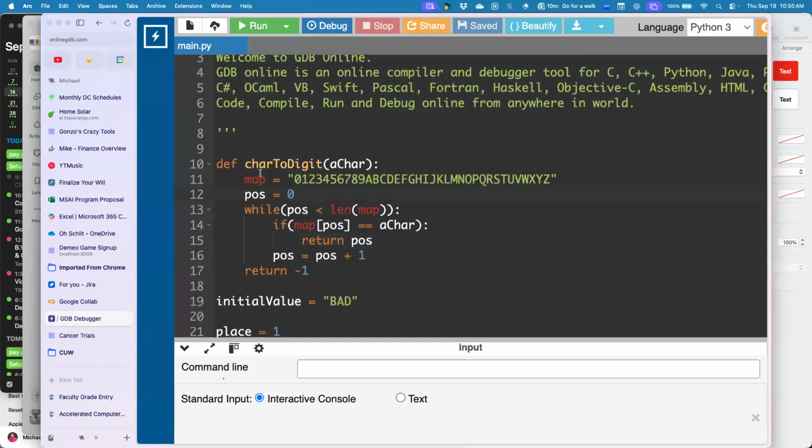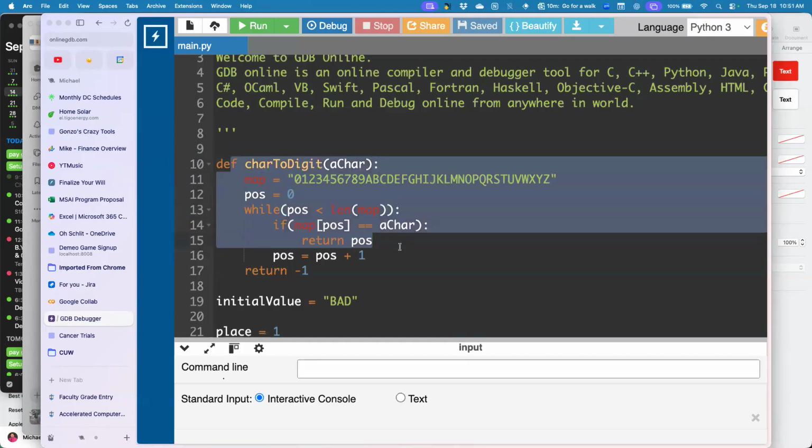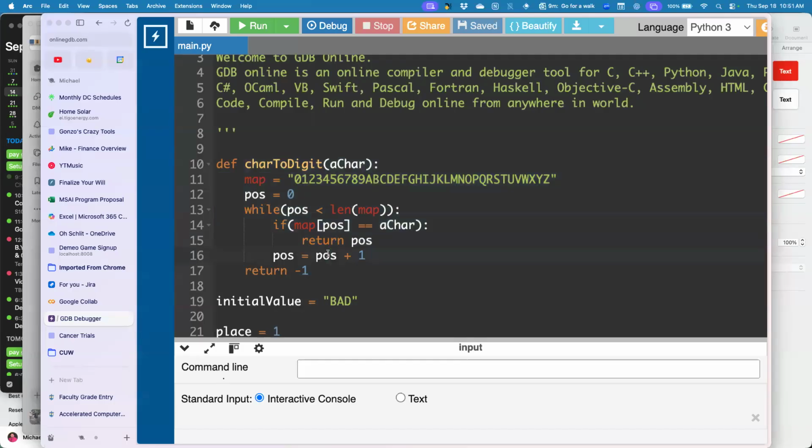All right. So given that, even though we know we're only going to pass this things that should exist, if we did pass it a question mark, we know that we are never going to find a question mark anywhere inside of this string called map. It's not in there. So we're going to go through this loop 36 times, all the way through the alphabet, right? And we're never going to find our answer. We're never going to get inside this if statement. So we're never going to return pause.